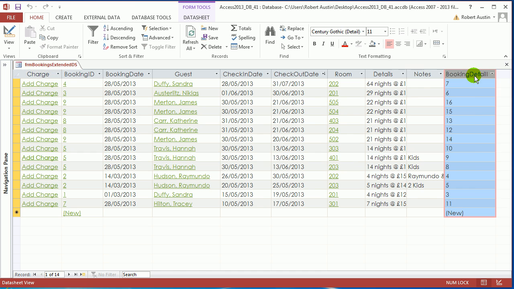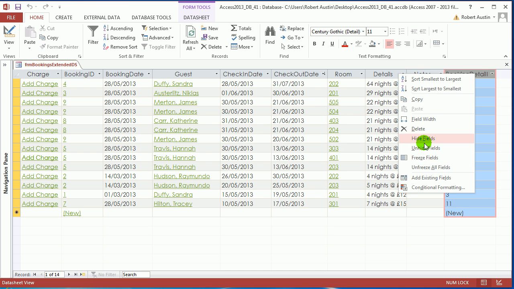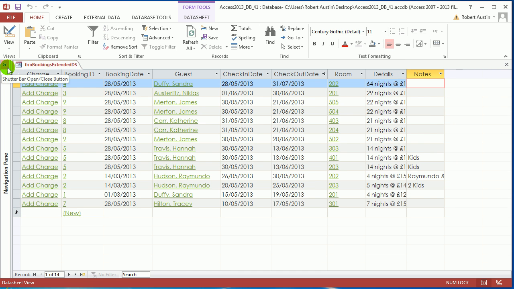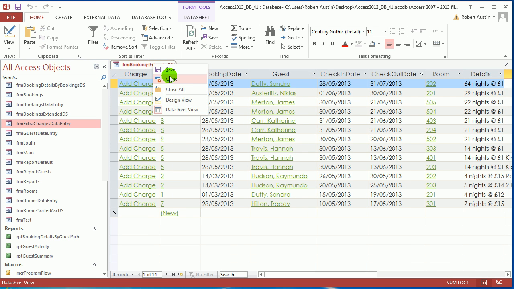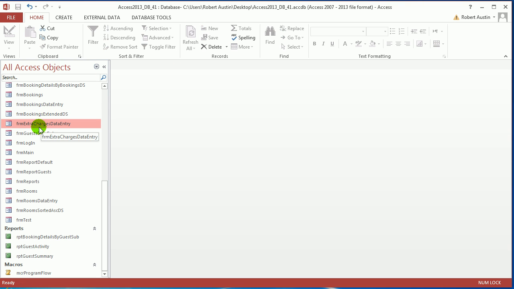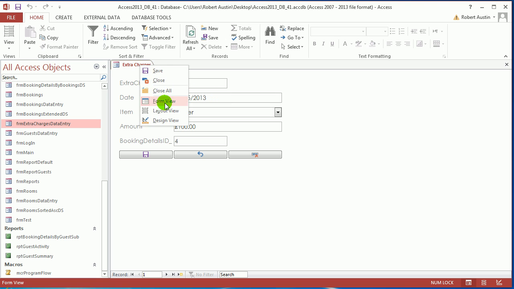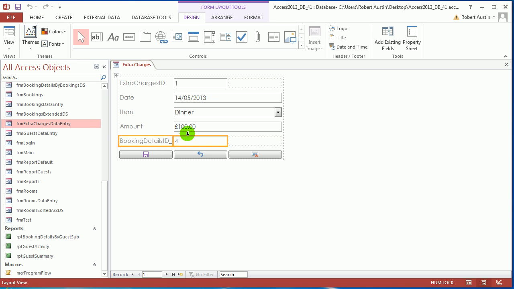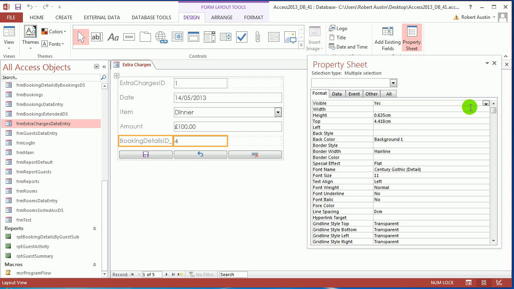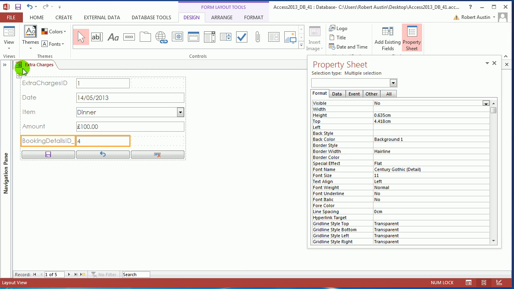Okay, so the only other things worth doing, let's hide that again. Don't want to see that. And we'll also hide the field on the Form Extra Charges Data Entry. F4, visible, no. Okay, so that's how you can pass values between forms with the use of temporary variables. It is important to check for the existence of those variables before you assign them.